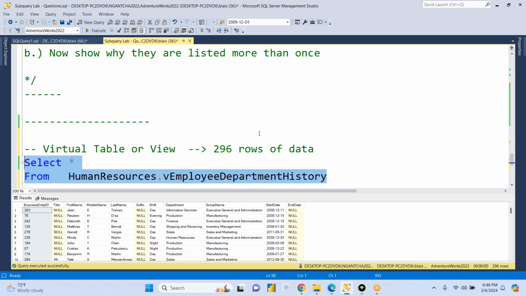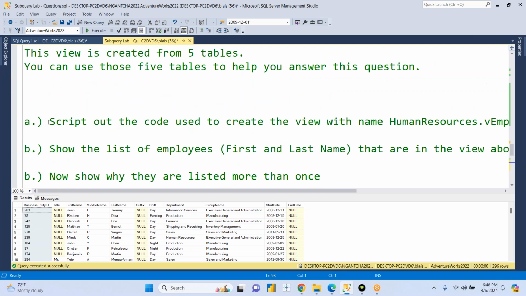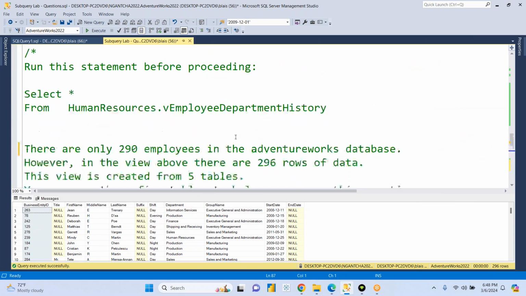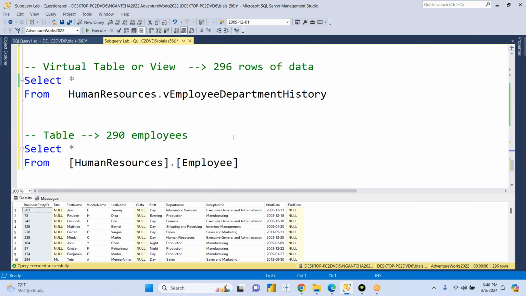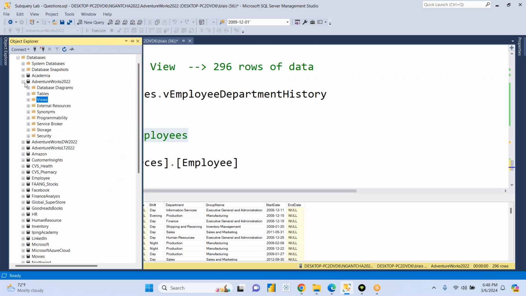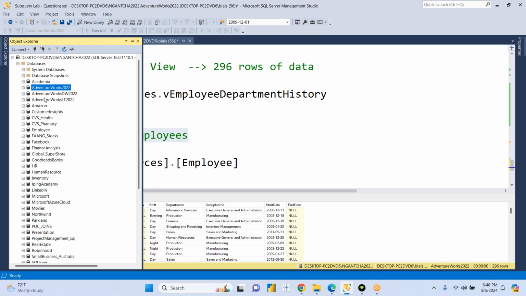See that? All right, so I think we've dealt with this one. Script out the code used to create the view. We name this. This is very important. You can also script out the query that was used to build the employees table. It is not just views, but any object you see right here, you can script it out. If you want to script out a table, of course, the process is the same. Target the database, go to the tables folder.